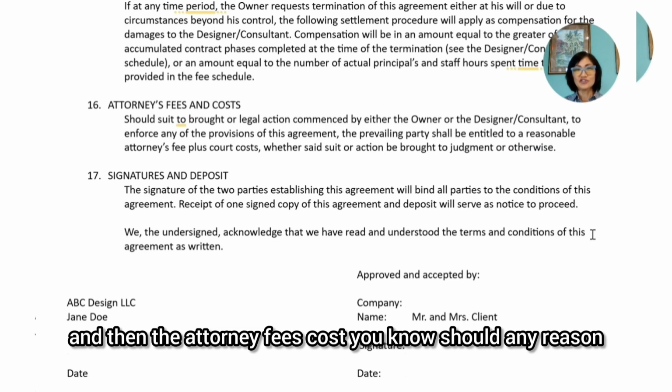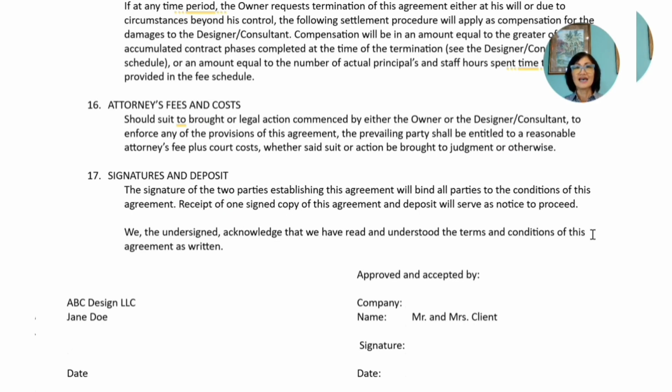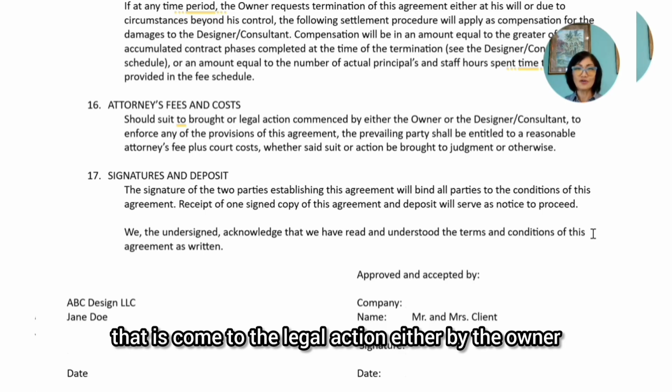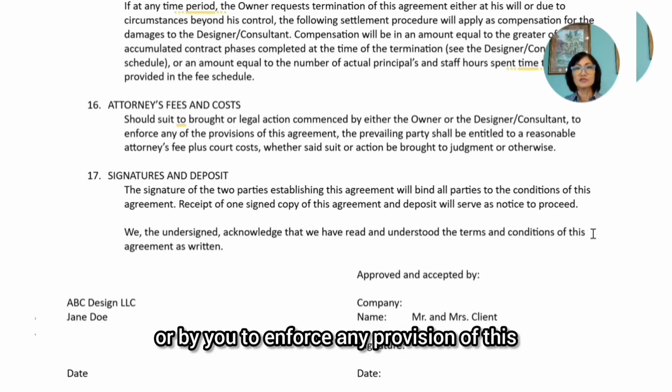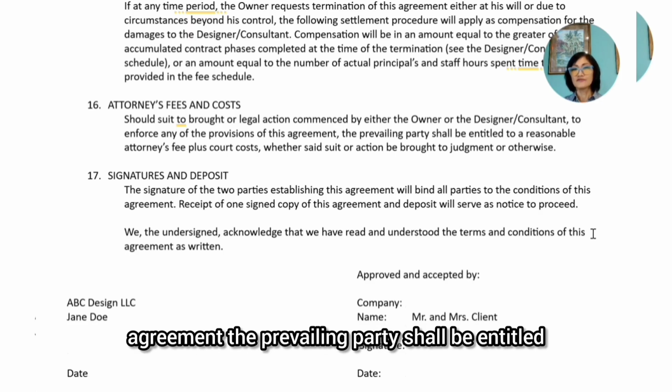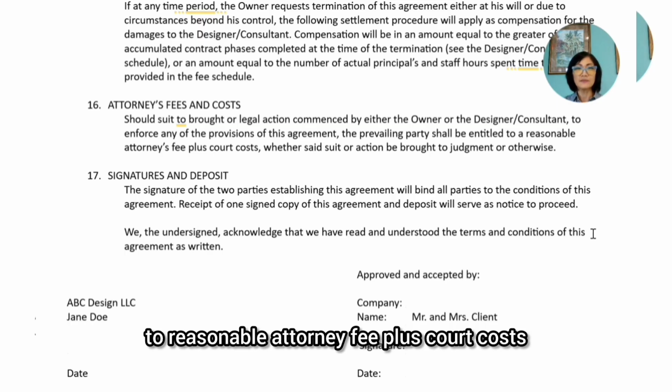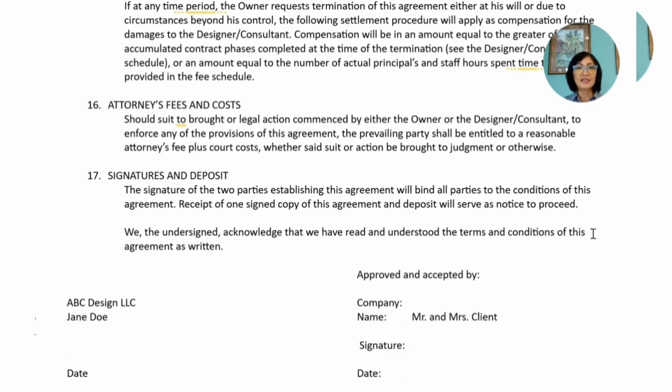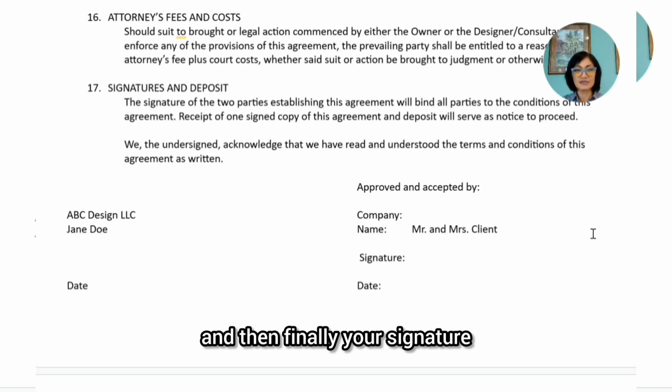And then the attorney fees cost: should any reason come to legal action, either by the owner or by you, to enforce any provision of this agreement, the prevailing party shall be entitled to reasonable attorney fees plus court costs. And then finally, your signature and deposit.